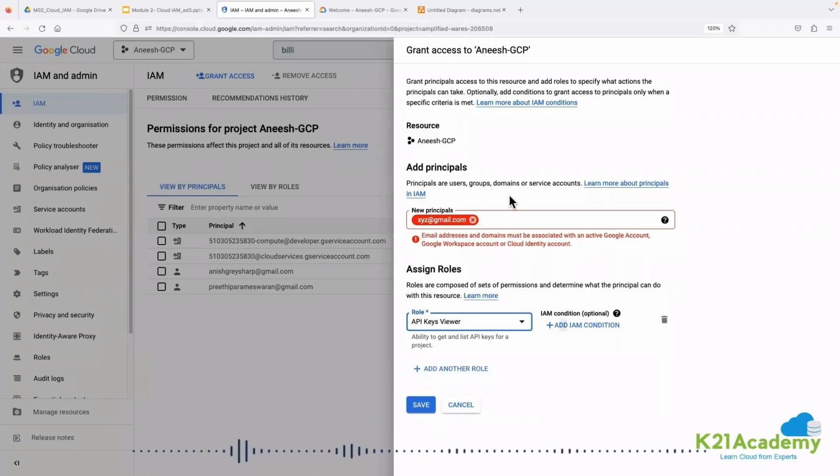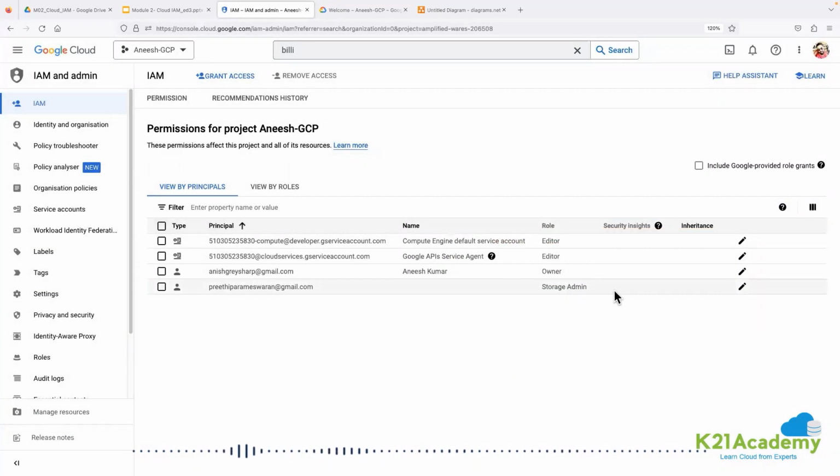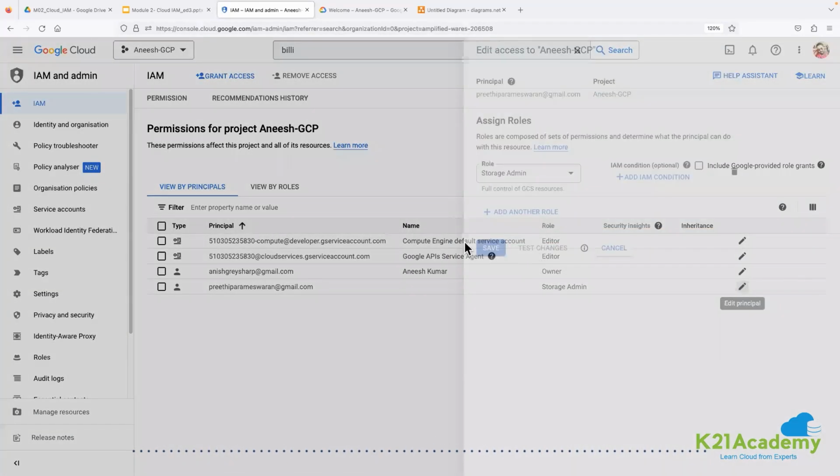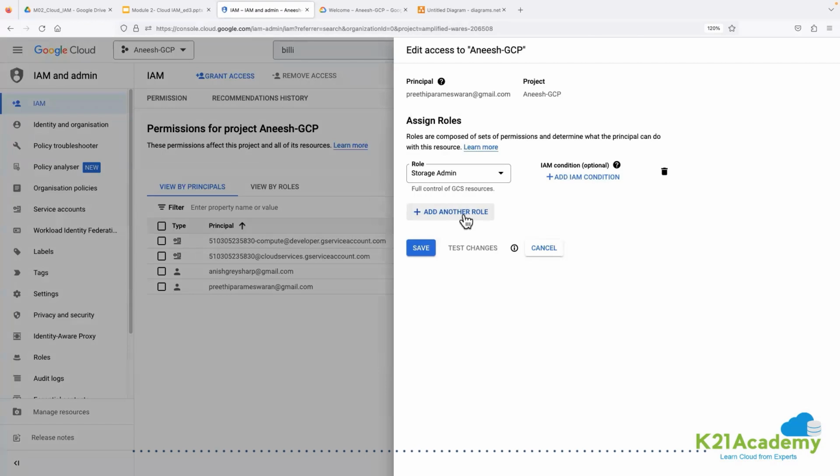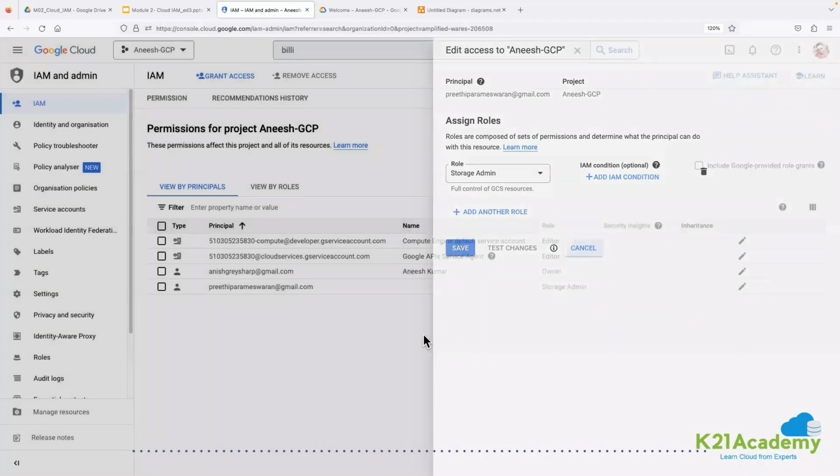My email ID is not active, that's why it's showing this. It's a very easy task. Provide the email ID, assign the role, save it. And for the same person, you can have multiple roles as well. For example, see here, this person got Storage Admin. I can edit and add another role here. This is how you provide the access in IAM.